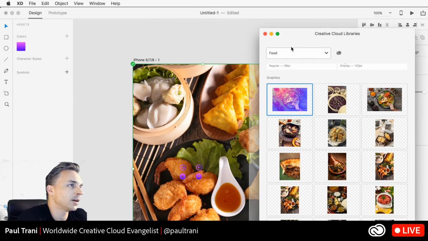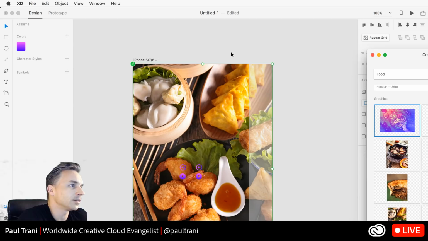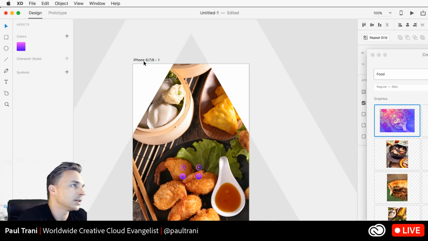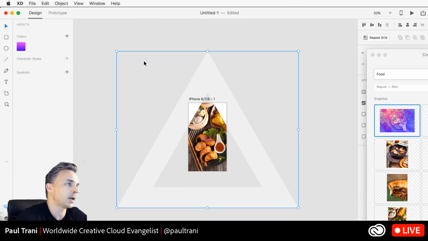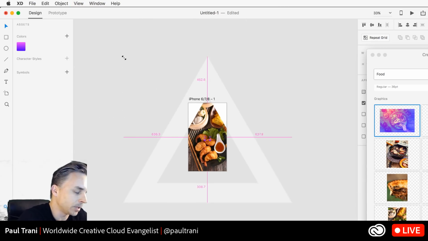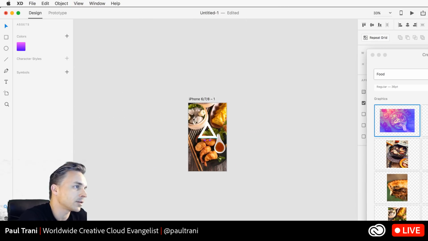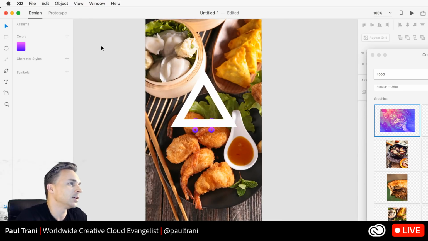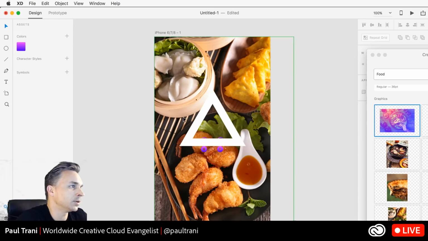Oh, it's about time that updated. Go in here to your project and then paste. And there's your SVG pasted in. So you can copy and paste both vector and raster images in from Photoshop into Adobe XD.